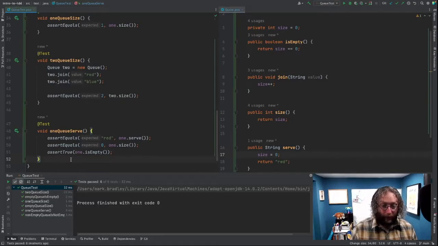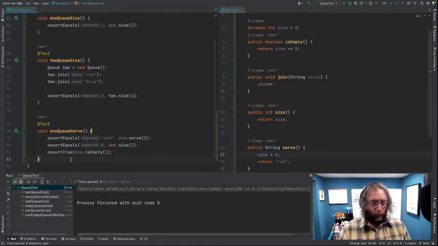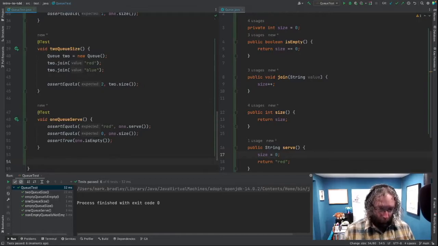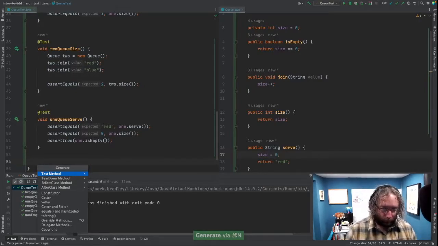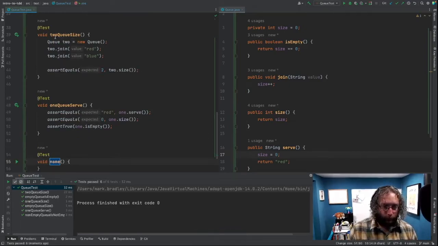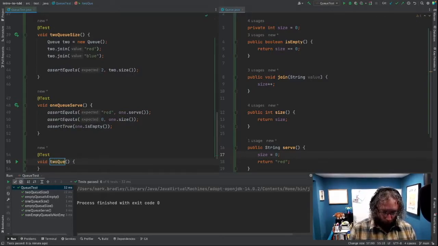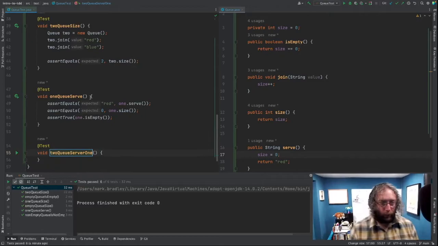We need to obviously make our serve function implement the full functionality of serving, not just these hard-coded variable swapping and returning. So we will go to a new test. We will say 2q serve one. We're just going to serve 1.